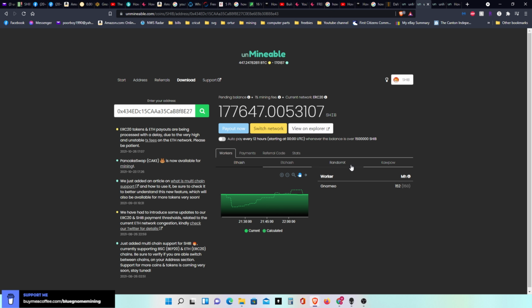Or if you wanted to do CPU mining, you have your RandomX. And I'll show you how to set up your RandomX here in a little bit. So that gets you through that one. And there's kinds of different coins you can start with. And it may take about 5 minutes for this to propagate through once you start your miner up and once you get going. And it pays out every 1.5 million Shib.